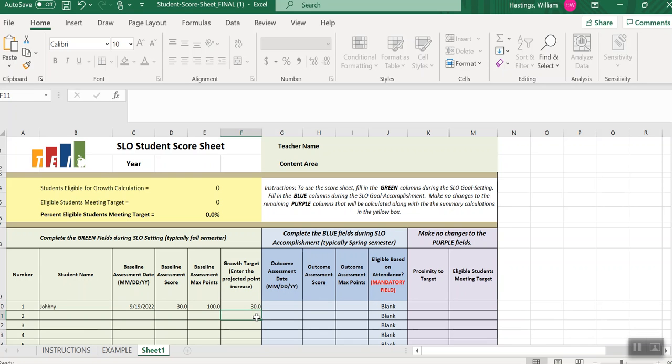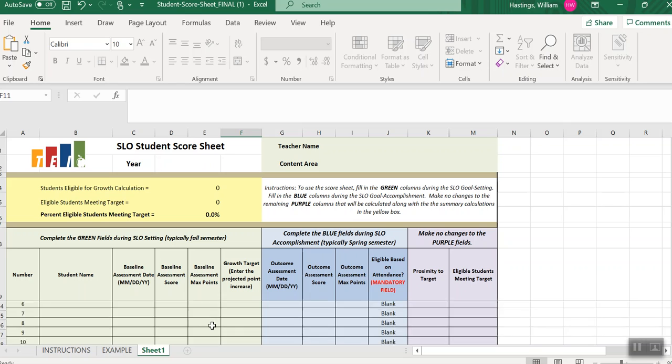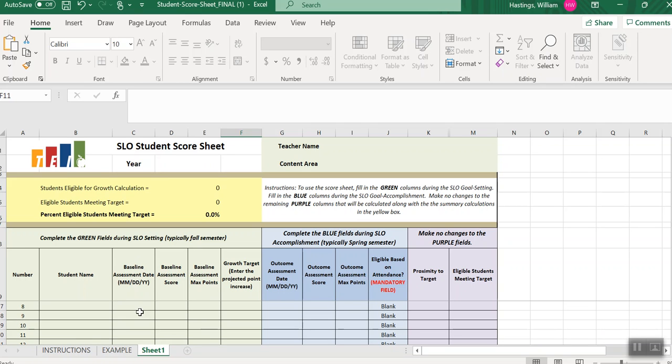And this is all that you are going to fill out at this time. Okay, so you're going to fill this out for every single student. You're going to put in their date. If you put them on the same date, you can copy and paste. Baseline assessment score, copy and paste, 100s. Oh, I'm sorry, their baseline assessment score, that's the score that they make. And we can just do 100 points all the way down. And here you're going to have to enter in their growth targets.